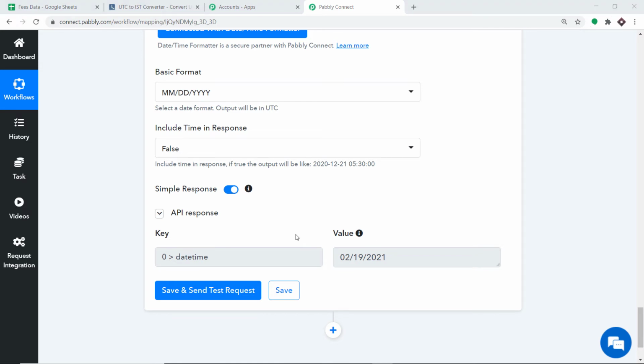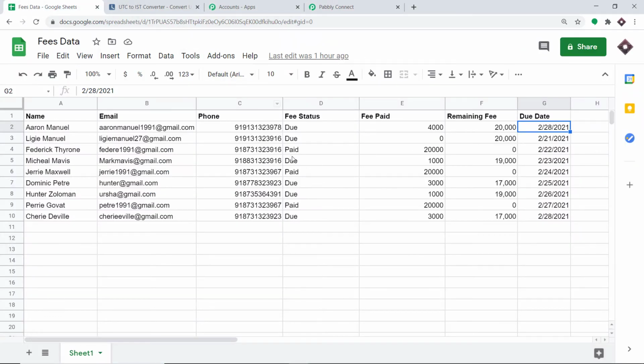So now we have to establish the conditions. The first condition is it should always fire the emails only to the ones whose fee status is due. For example, there are people who have paid the fees. Frederick Thyron has paid the fees, Jerry Maxwell has paid the fees, and Perry Gowart has paid the fees. So these people should not be getting any sort of emails. Only the ones whose fee status is kept as due should be getting the emails. Those people are Aaron Manuel, Lizzie Manuel, Michael Mavis, Dominic Petre, Hunter Zolomon, and Sherry DeVille. So only these people should be getting the email.